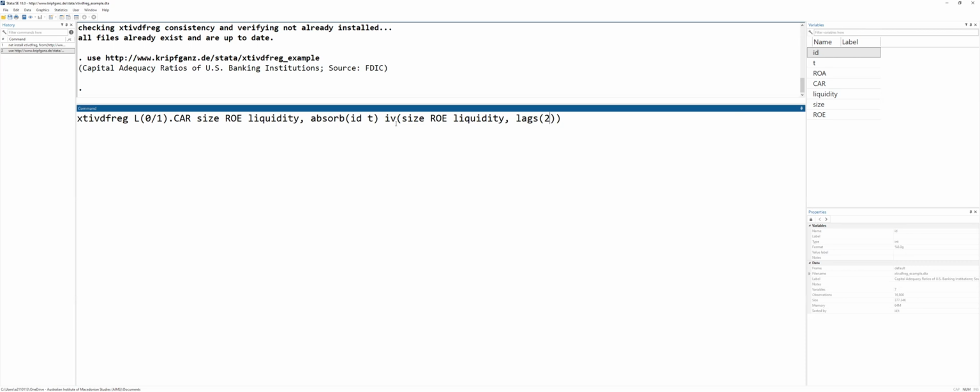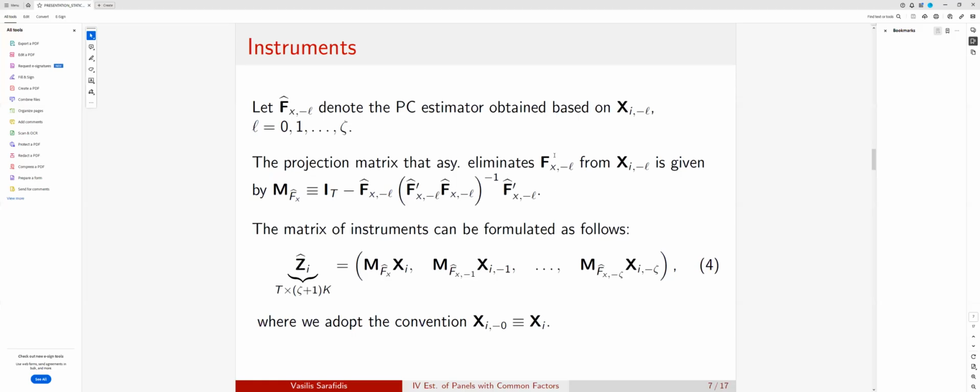Now the option IV combines all covariates together. It specifies the same number of lags, in this example 2, and it will jointly estimate the factors that influence all of these variables for each lag separately. That is, we're going to estimate the factors for the contemporaneous value of x, for the first lag of x, and for the second lag of x.